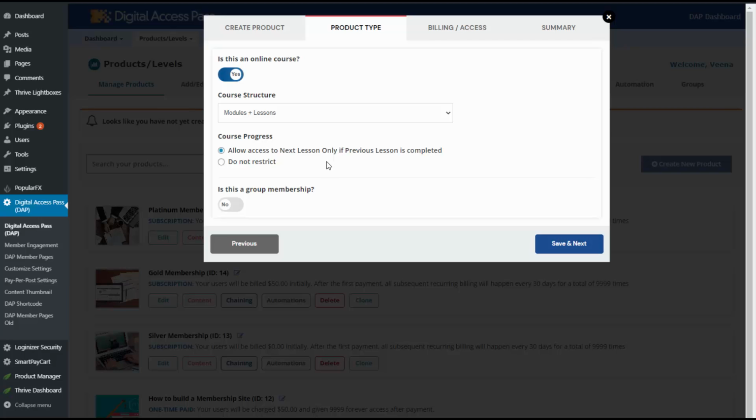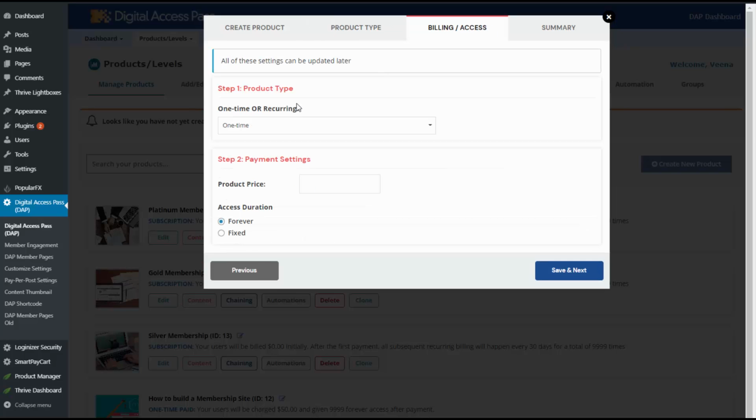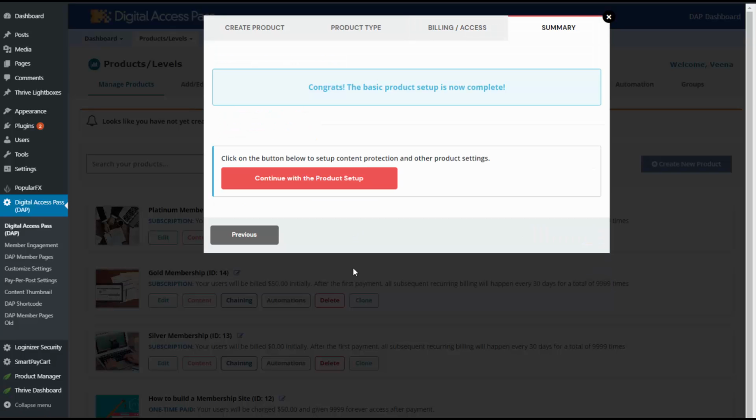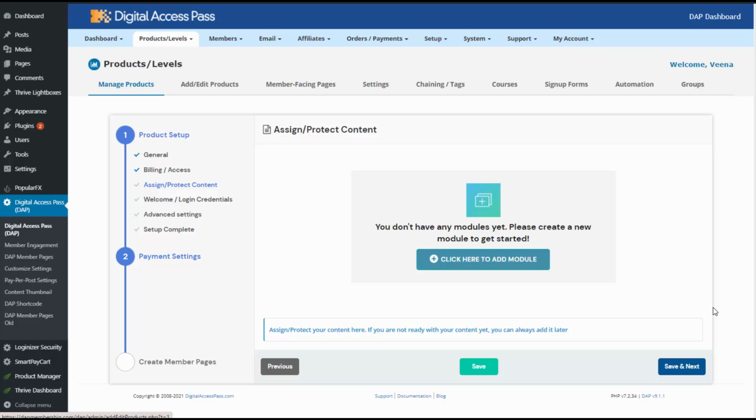How long they spent on each lesson, when they started the lesson, when they completed the lesson, did they complete the entire course? All of that tracking can only happen if users click a button after they complete each lesson to let you know that they have completed the lesson. Same thing, billing and access details, just like any other product. Is this a one-time or a subscription product? And what's the product price? Let's say it's $50.